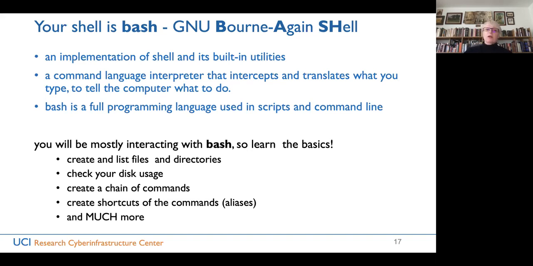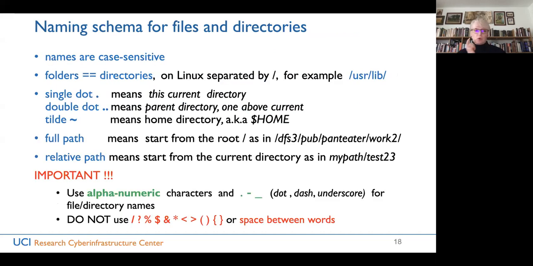Bash is a full programming language and is used in scripts, and Slurm and SGE submit scripts are actually partially using Bash syntax. Because you're mostly interacting with Bash, it is good to learn the basics, such as how to create and list files or directories, how to check your disk usage, maybe create a chain of commands or create aliases as shortcuts for commands, and much, much more.